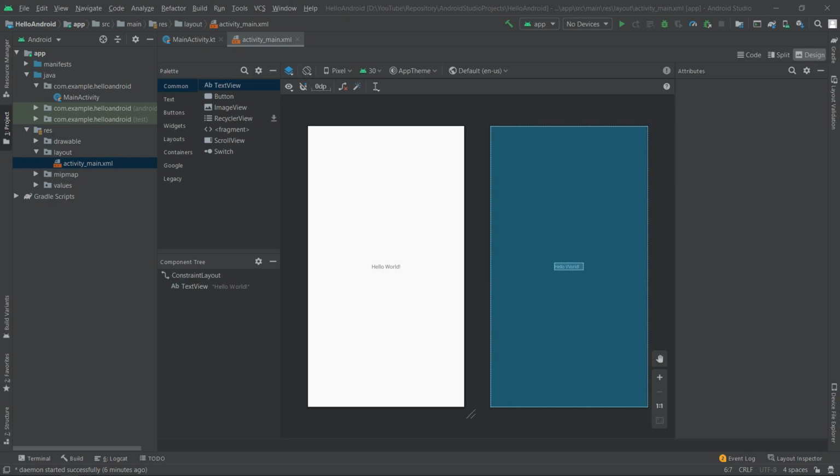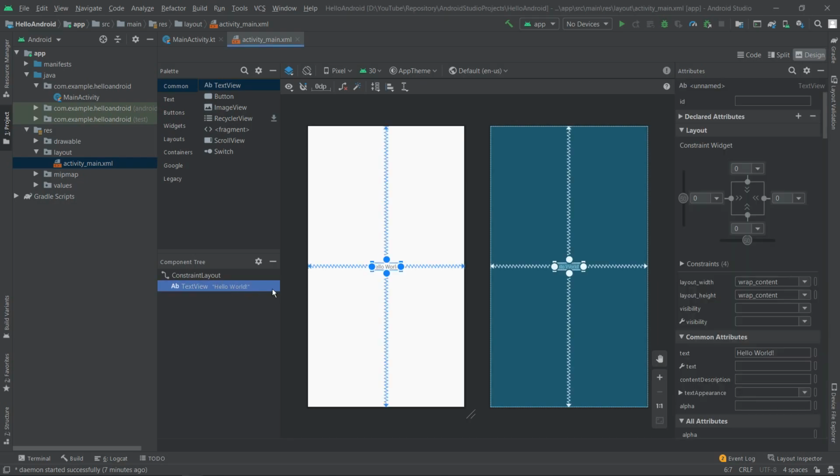And over here already we can see that we have the hello world string, which we want to change to hello Android. To change the text, we can select this text view by clicking it over here, or by selecting it from the component tree, which is useful when you have a lot of components on a single view. And now we can change the text by changing the common attribute, which is called text. It's over here on the right, and we can see right now it's hello world.